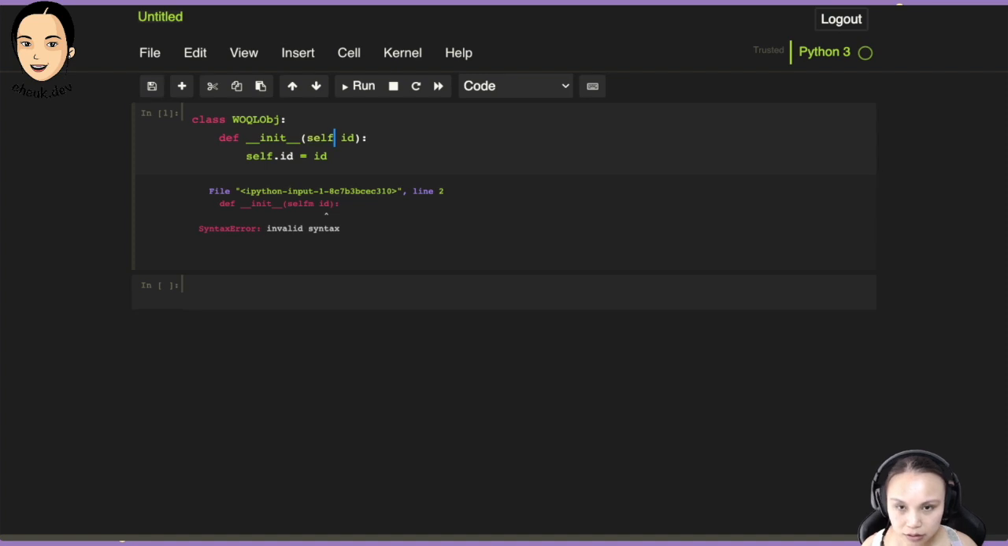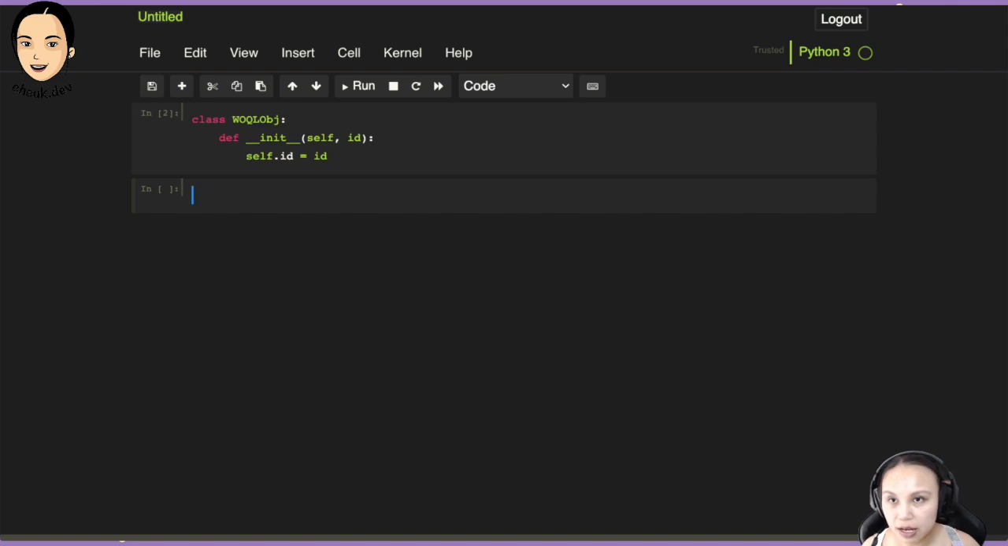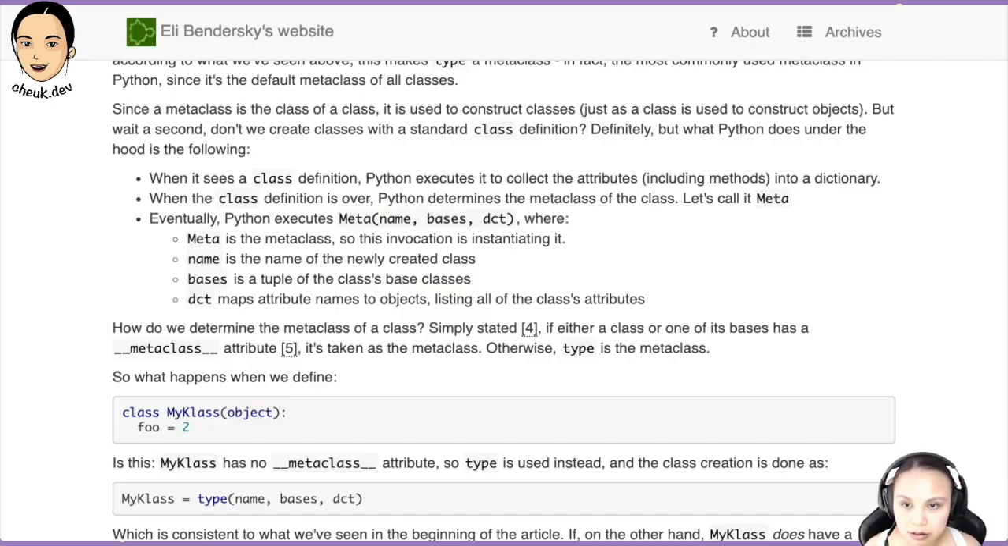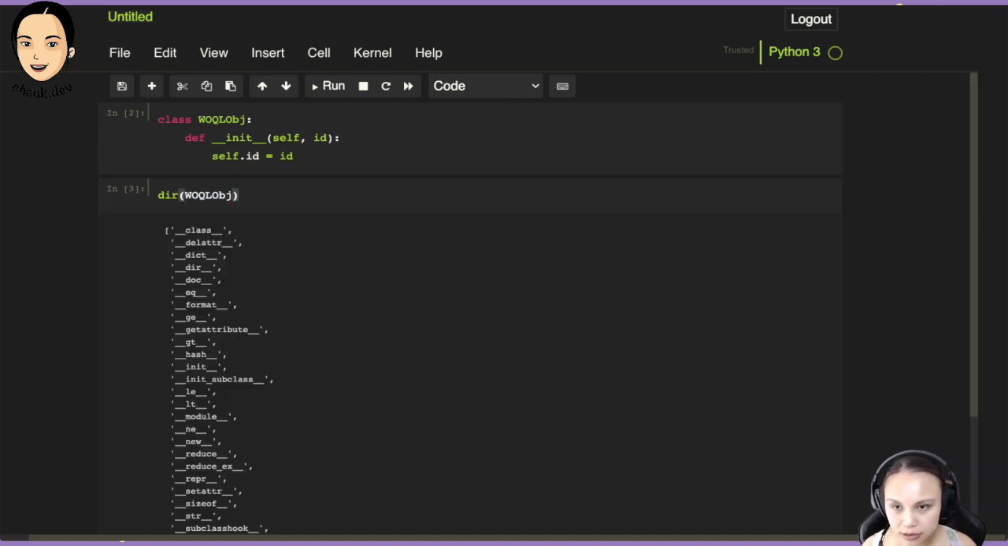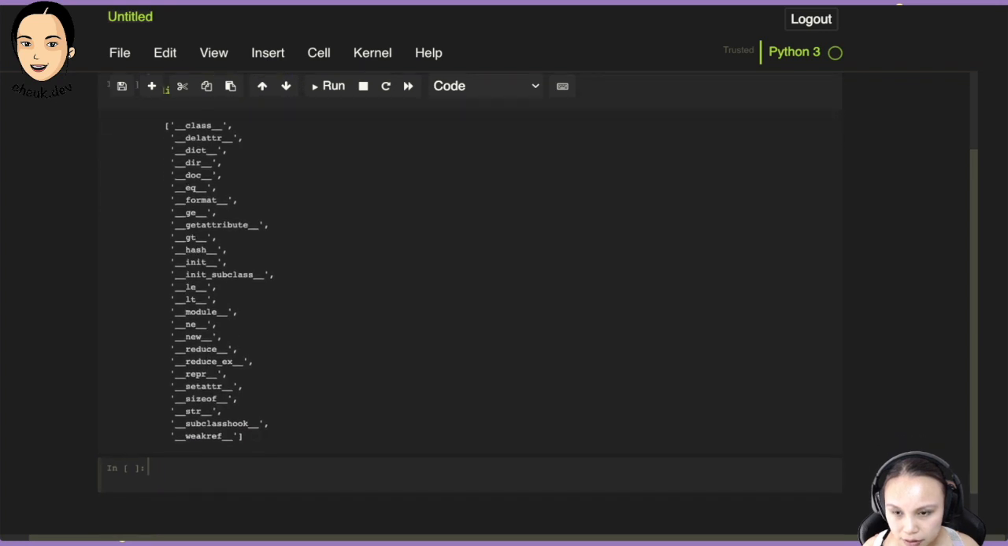Now when I have a class, what does it say? When I say class definition, it will have all the attributes, including methods, in a dictionary. When the class definition is over, it will then determine the meta class of the class. Okay, so let's see what happens if I do a dir on the WOQL object. Yeah, it does have something. Does it store the attribute?